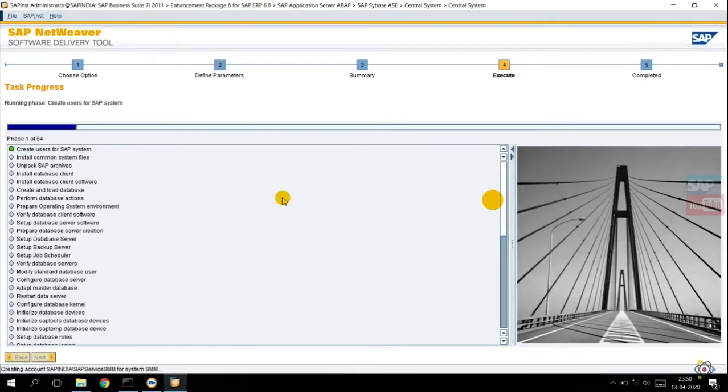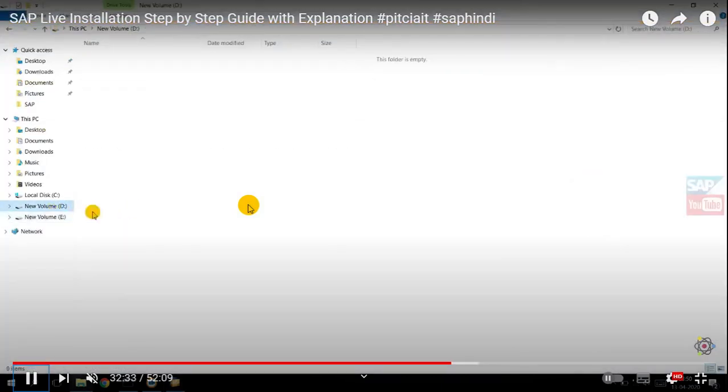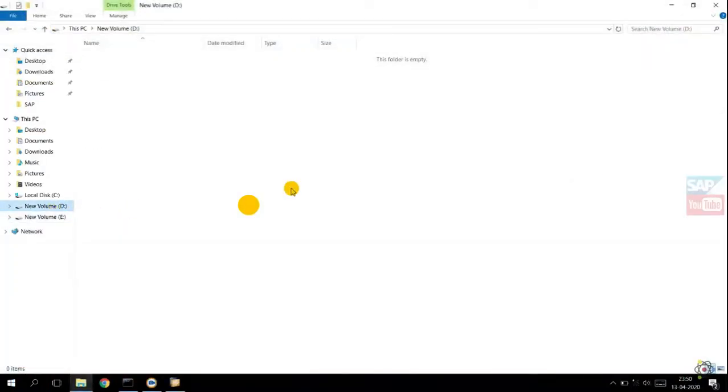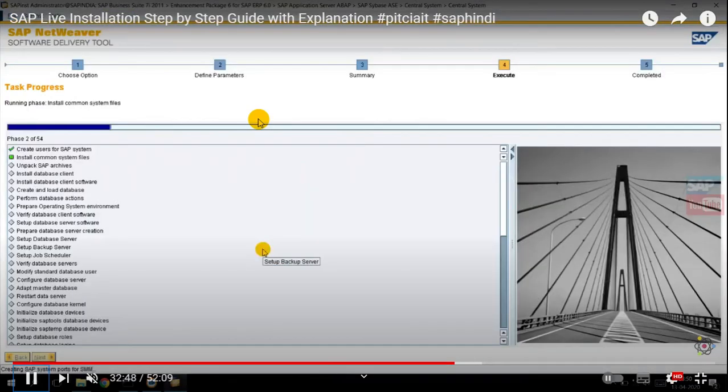Now this is a total of 54 phases. The system will create one by one all the phases, like create user, install common files, unpack and everything. One more thing, once the installation starts, your drive will create a folder that looks like this. You can check it in your system also when you start the installation.